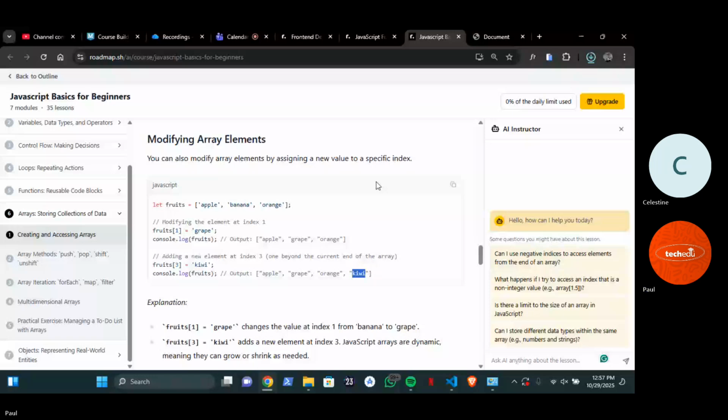Okay. Sorry, first is going to be push. I'm going to talk about push. I'm going to talk about forEach. I'm going to explain what map is, and then we're going to do filter.